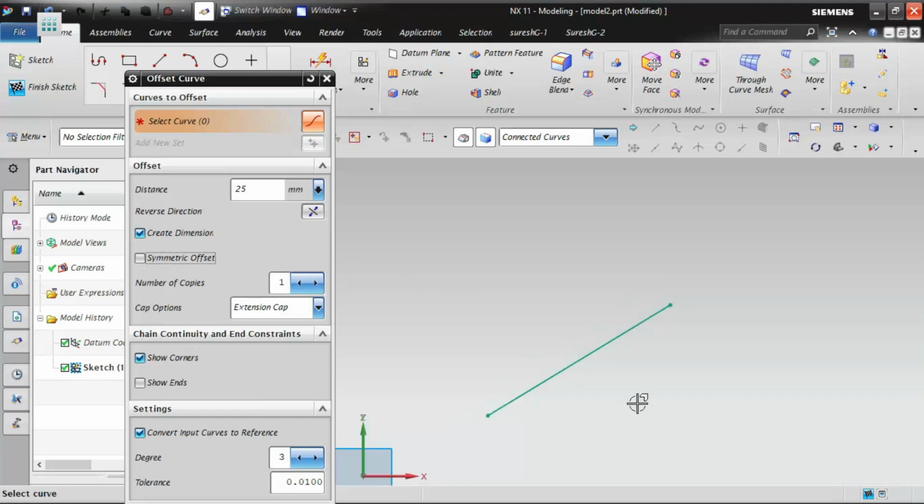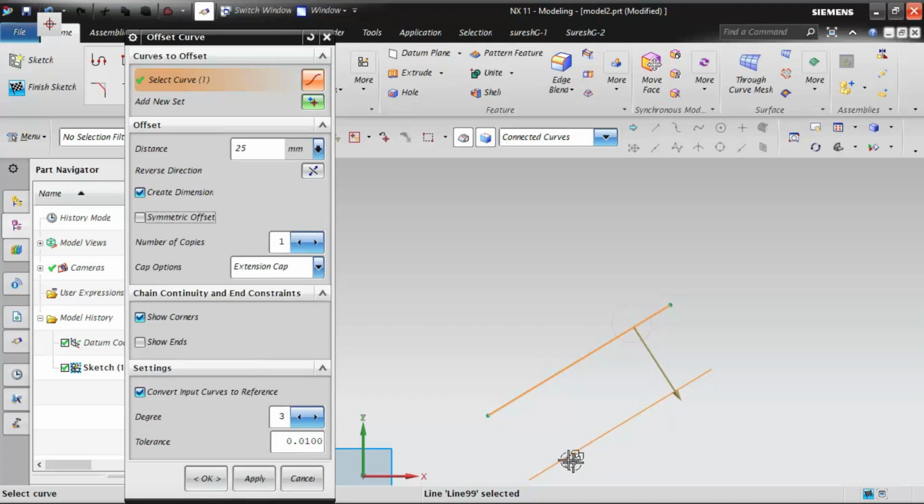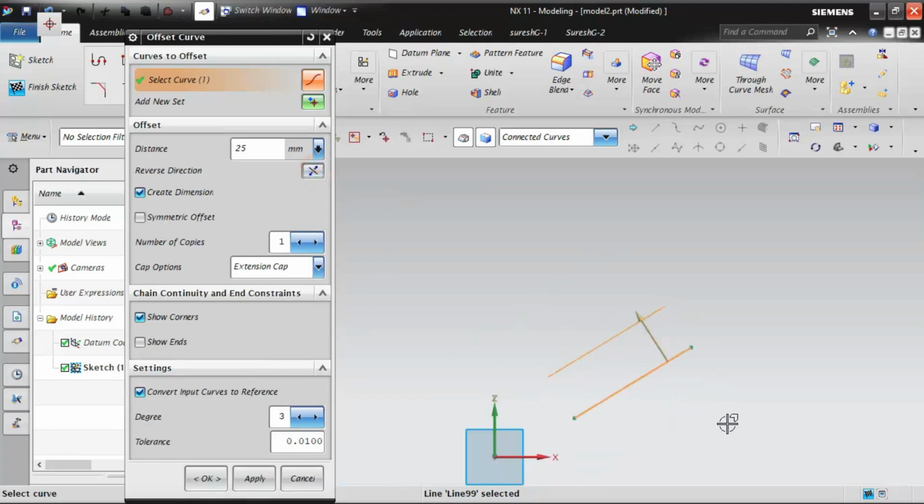I wanted to do one direction. Okay, offset curve I have selected. Now I'm going to select the curve. Okay, I selected it. I want to do it in a reverse side. Okay, done. The selection of the direction is done.